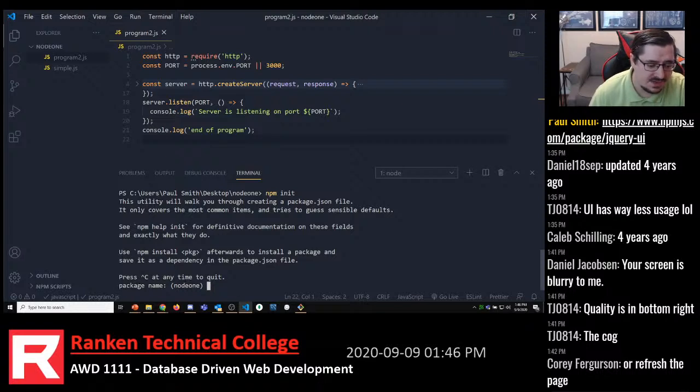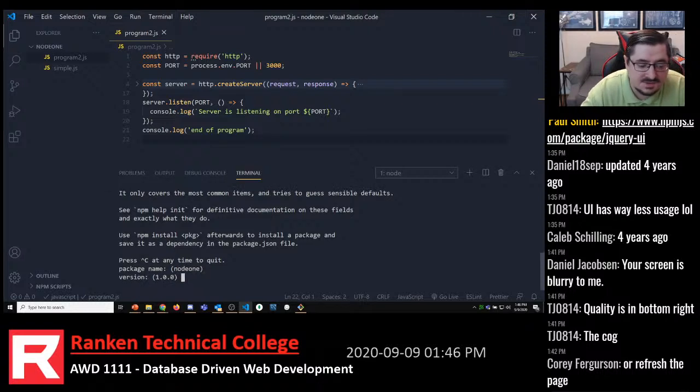So the first question it's asking is, what is the package name? It'll guess that the package name is probably the name of your folder. Right now I'm in the Node 1 folder, so it's guessed that the package is Node 1. If I wanted to have that be something else, I could type it in there and hit enter, but I'm going to just accept that default. Since that's correct, now it's asking me for the version number.